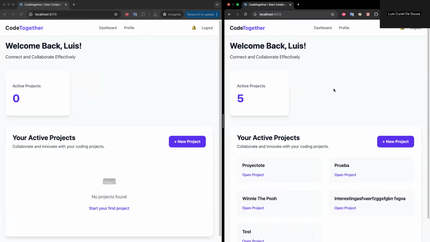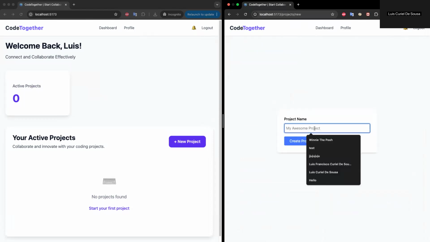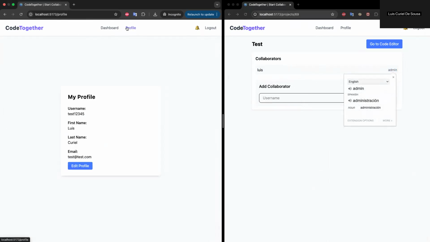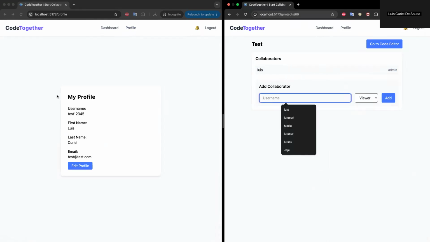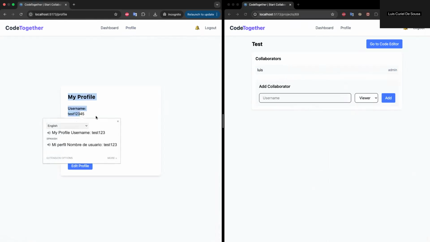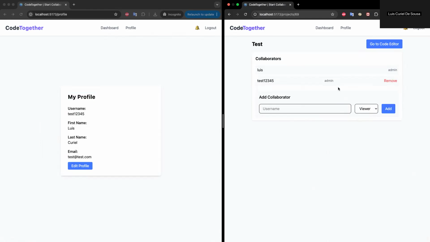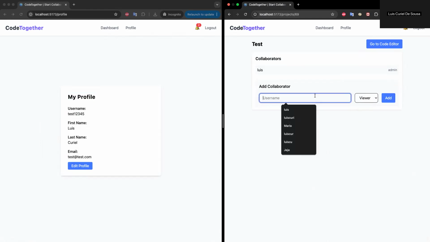So what I'm gonna do so I can show you is create a new project. I'm gonna name it test and create a project. So there we are. We are the only collaborators at this point, and we're administrators. What if I want to add another person to be able to work on the same project? For example, this is username test12345, and I can add that username here and give that person permissions of administrator. I'm gonna go ahead and add it. I can also remove it.